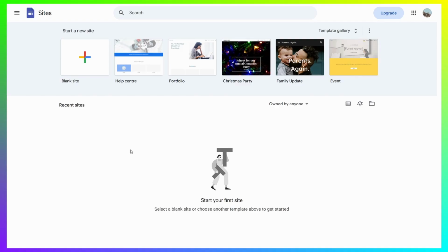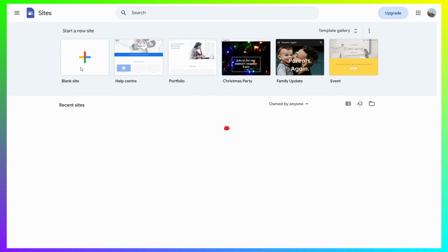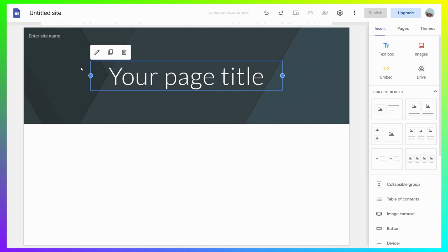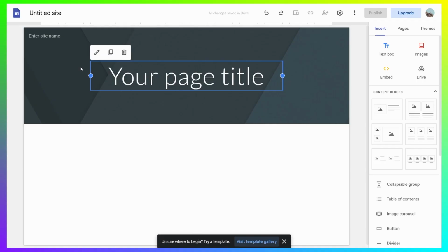So you're just going to go ahead and go to Google Sites. You can just search it up on Google, just type in Google Sites and it's just going to take you here. And all you need to do really is click on blank site and we're just going to start from scratch completely. I'm just going to show you what really matters and what you can actually do to make this the best possible affiliate marketing site that you can actually do with Google Sites.